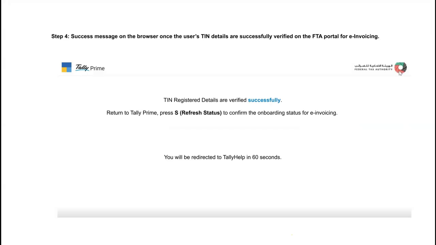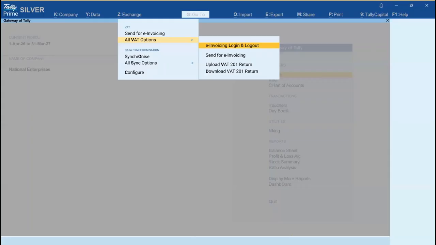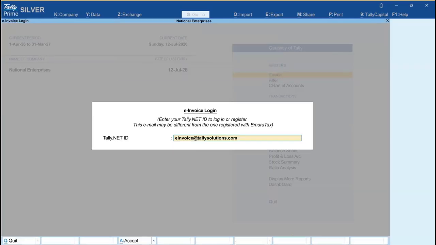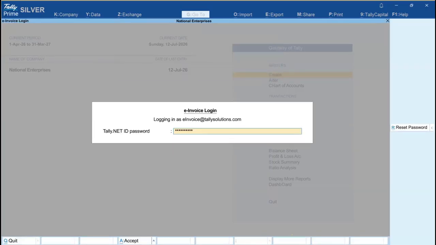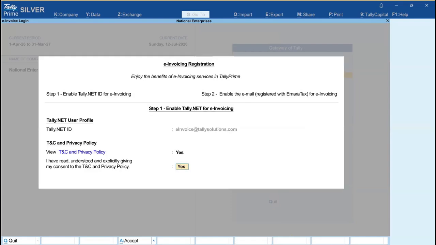You have to do the configuration and multiple processes in Tally as well. So you can log in to Tally for e-invoicing. You can click e-invoicing login and logout. Once you click on that, it will ask you for the tally.net ID and password. So you can log in with the tally.net ID and password. One small screen will open.